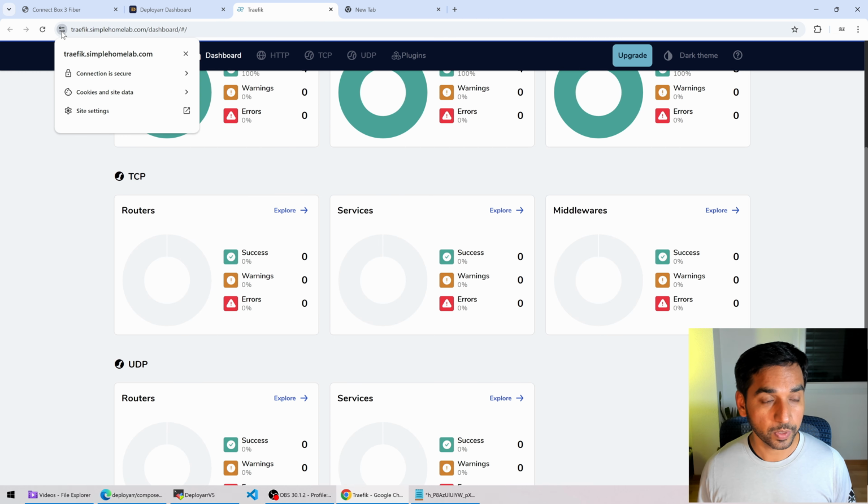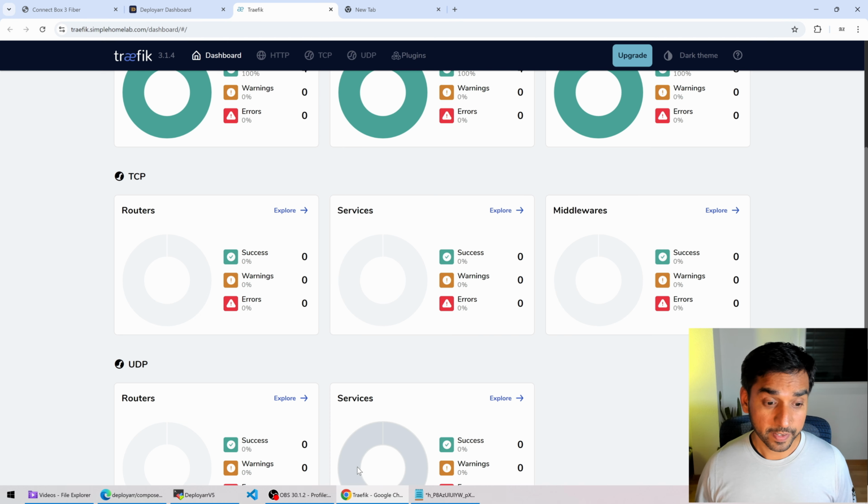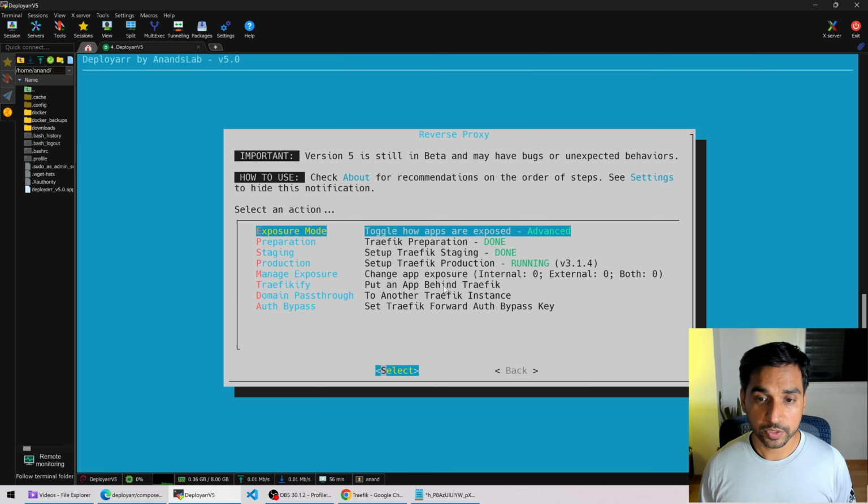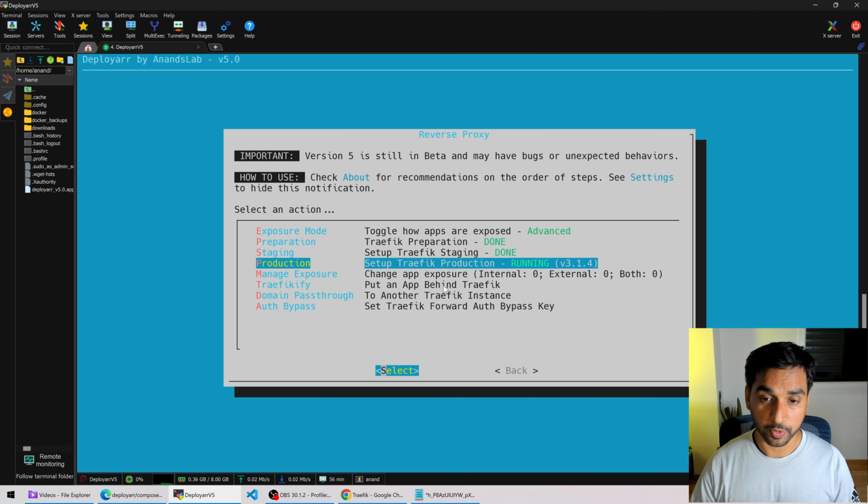So if I click on this one, let's just verify the certificate as well. So the certificate is valid and it is from Let's Encrypt, as you see here. So Traefik is now done. So let's go back in here. You see that production is running. Version 3.1.4 is running right now. So we are good with Traefik. We're ready to take that next step.